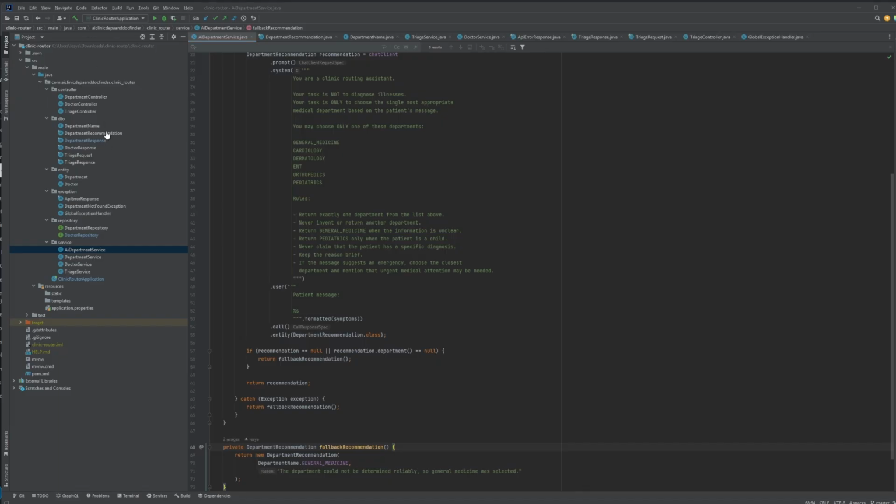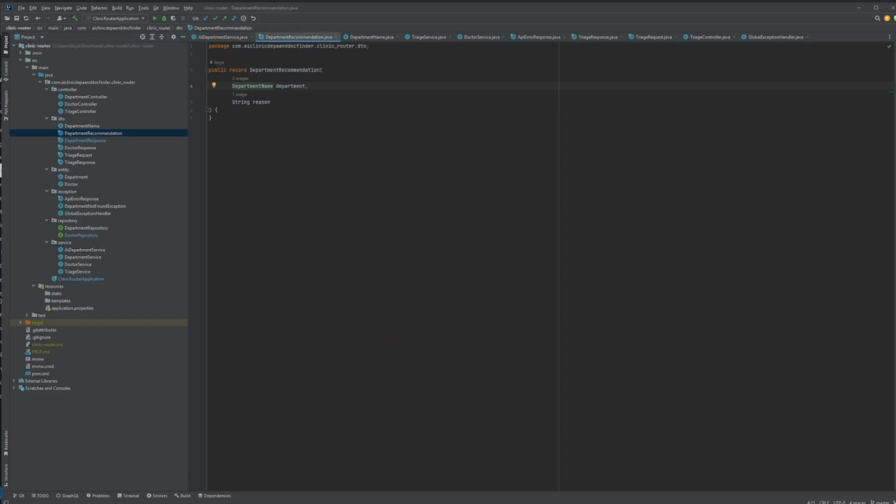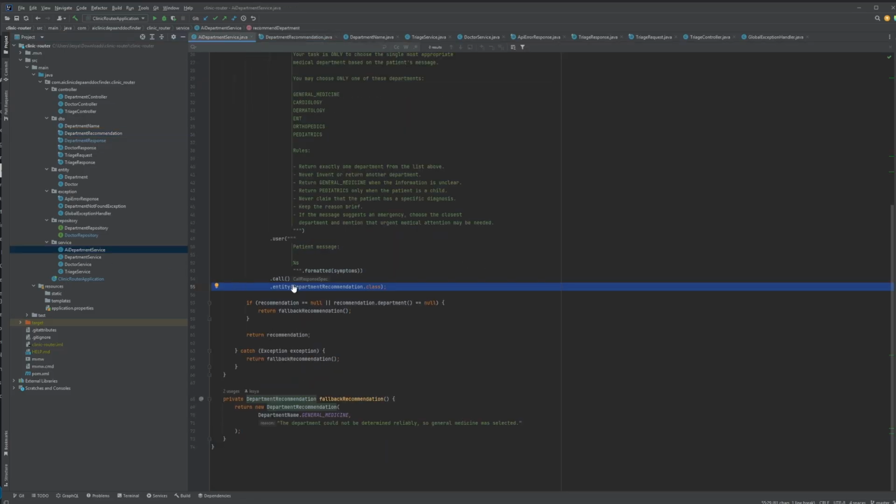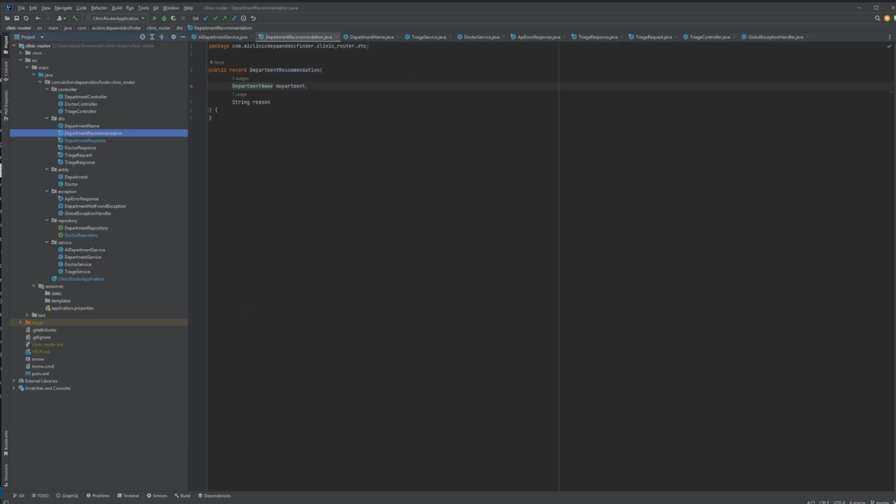Let's quickly look at the DepartmentRecommendation DTO now. So here, again, this line means Spring AI should convert the model response into a Java object. So the Java object contains two things, the department and reason. For example, department cardiology, reason, the patient described chest-related symptoms.